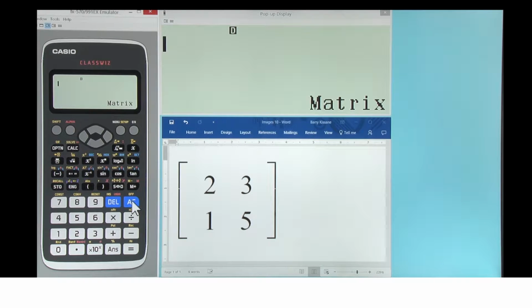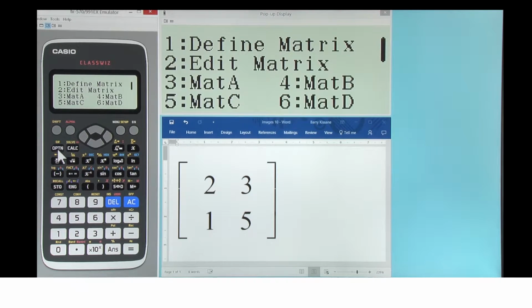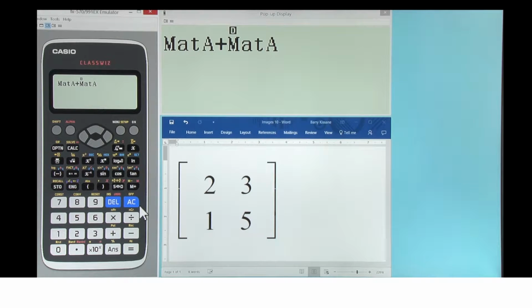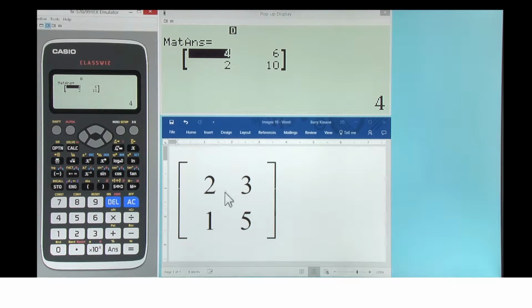We only have one matrix so far, but we could add it to itself. Matrix A added to matrix A, just to see how matrix addition works. And if you look here, we can see the result. Each of the elements in the result has been 2 add 2, 3 add 3, 1 add 1, and 5 add 5.